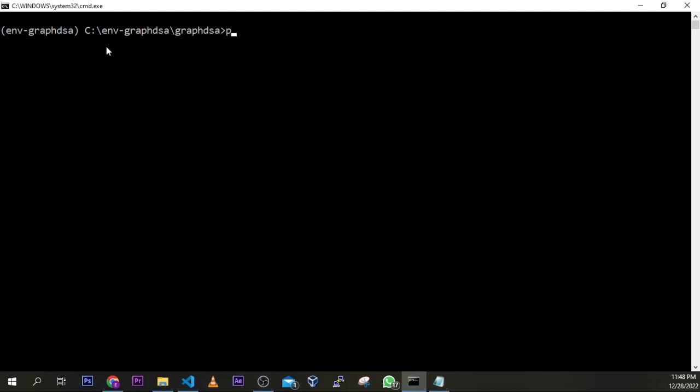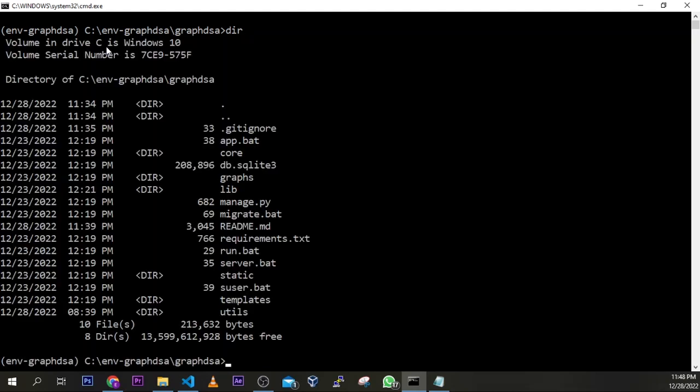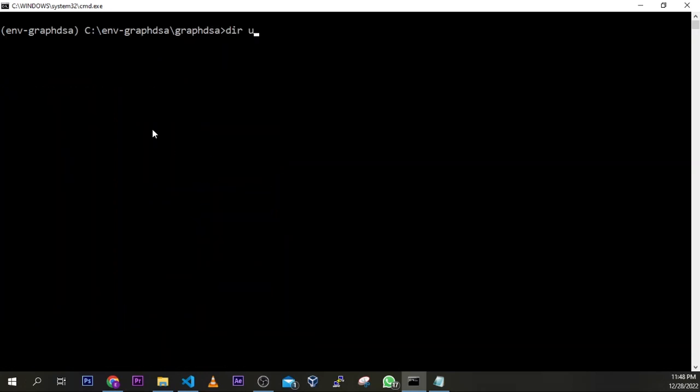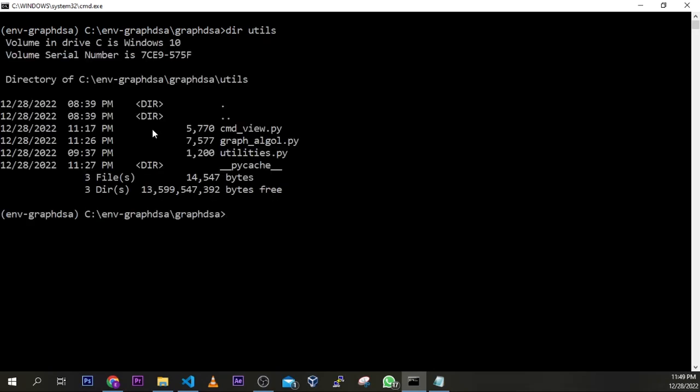I'm going to run the code by typing Python utils/ okay, let me show you the code. The code for the graphical implementation is stored in the utils folder. So let me show you what is in the utils folder. For the command line implementation, it's a CMD view. So I'm going to say Python utils CMD views, and it's going to run the code for me.